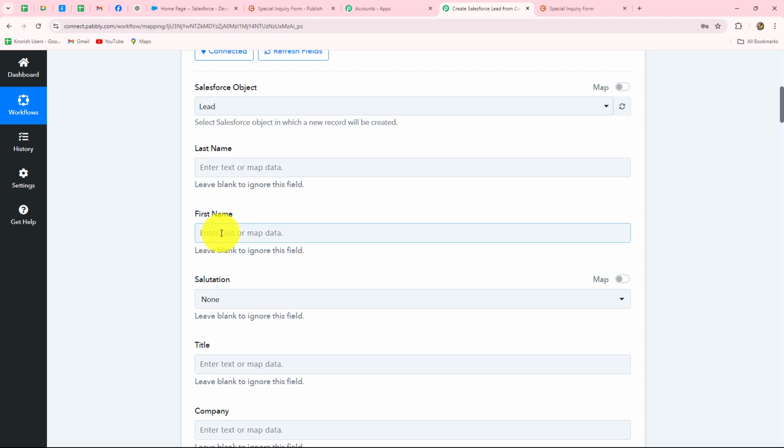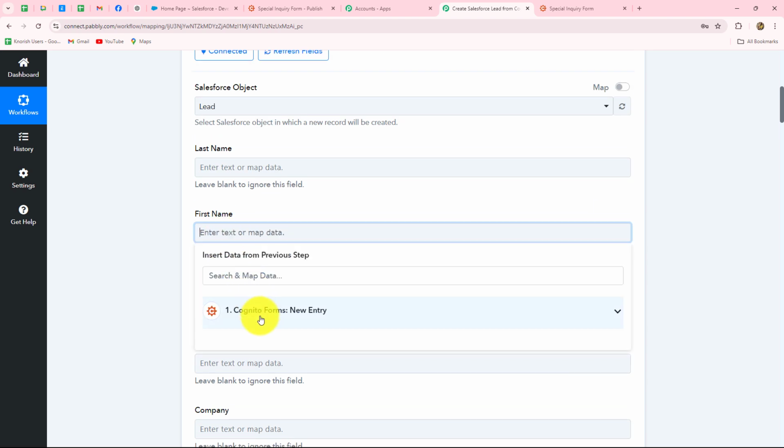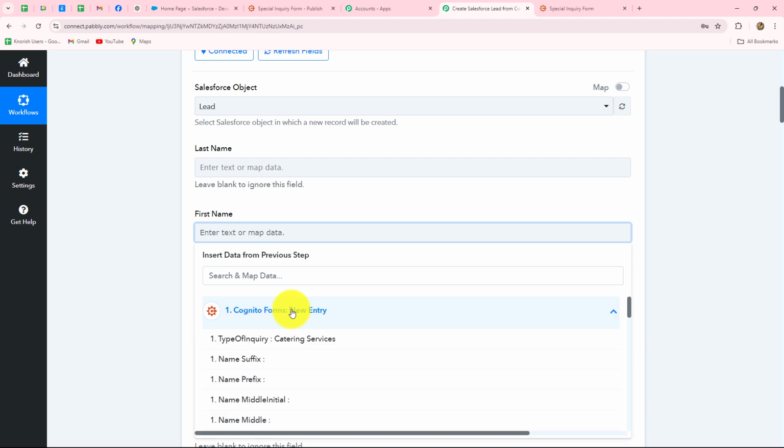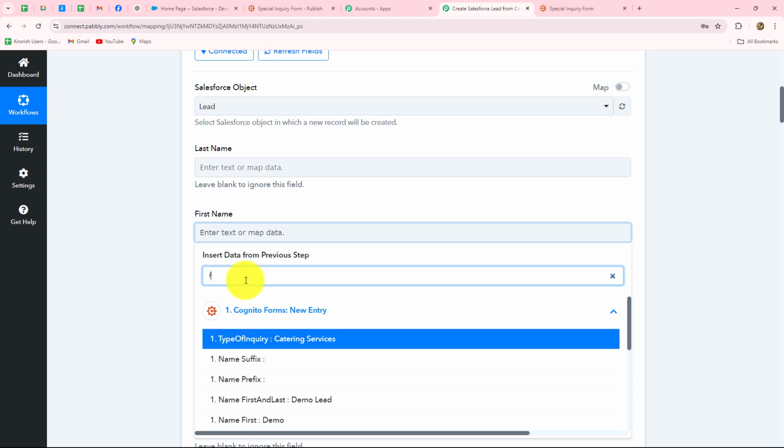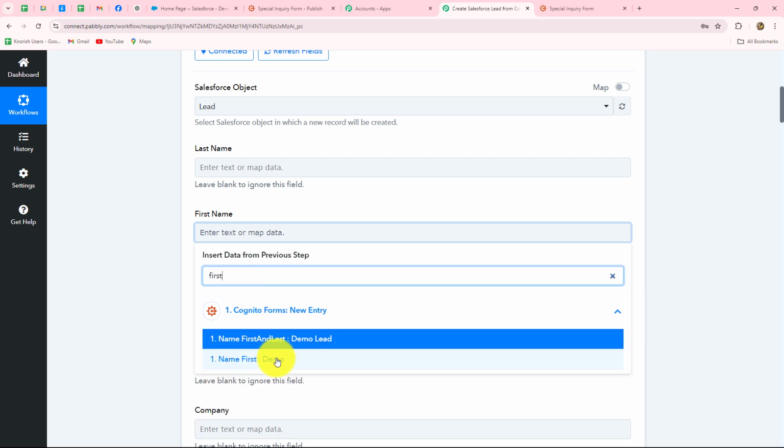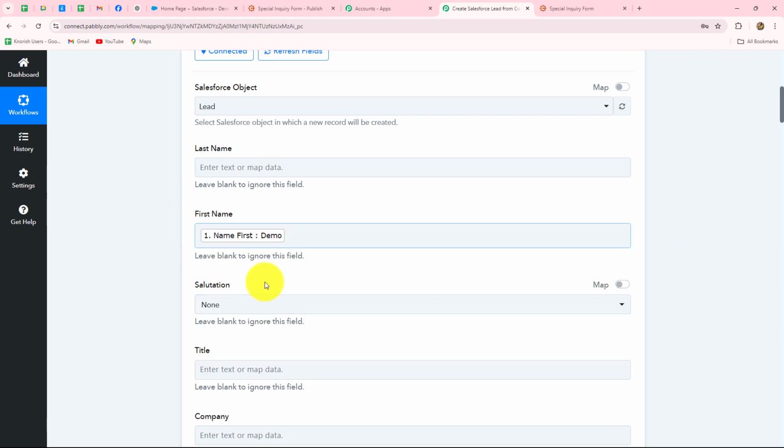Let's start with the first name over here. Because we have already received the details of the lead whom we want to add in Salesforce from our earlier response, instead of entering the details manually, we will simply map the data from our previous step only. Here we have received the first name. Let me select that. I have searched the first name and here it has redirected me towards that. So I will simply select it. And the first name is mapped over here.